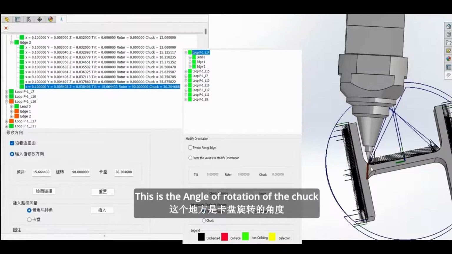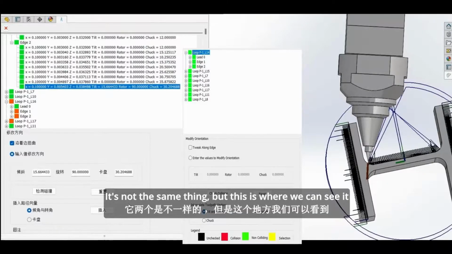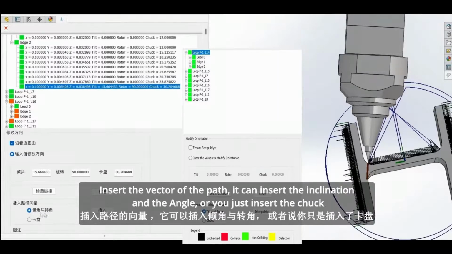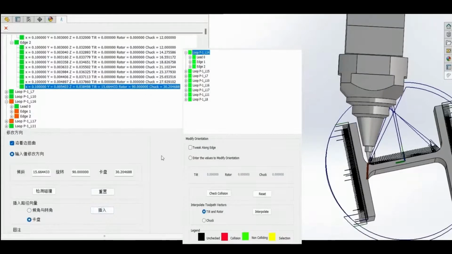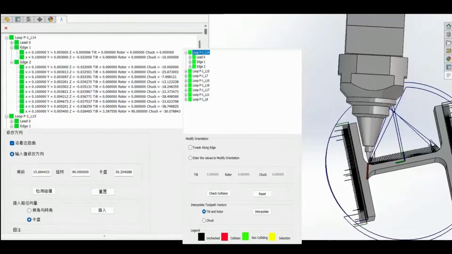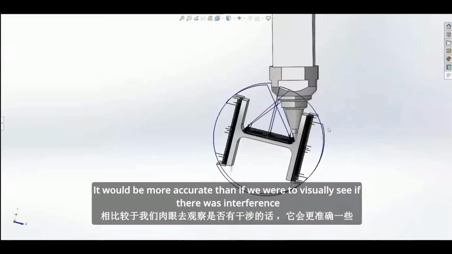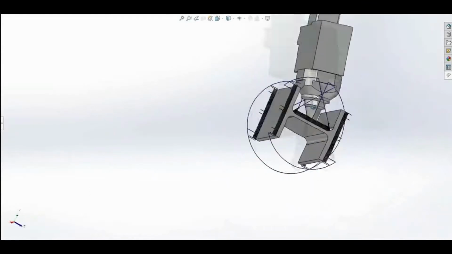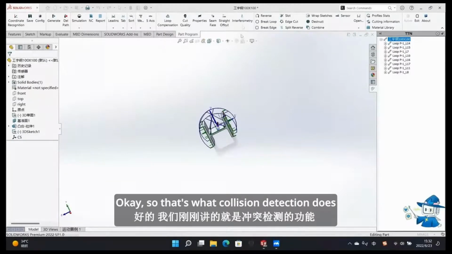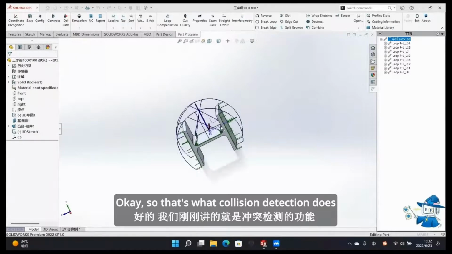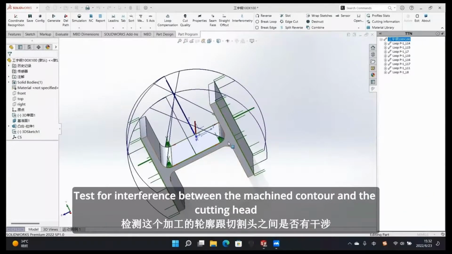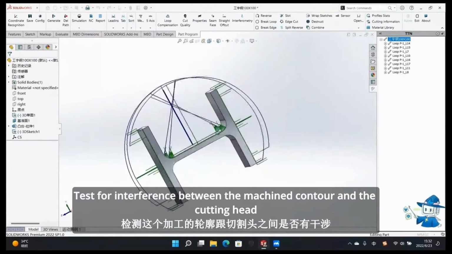This is the angle of rotation of the trunk. It's not the same thing, but this is where we can see it. Insert the vector of the path, it can insert the inclination and the angle, or you just insert the trunk. This is one way to detect it. It will be more accurate than visually checking whether there is interference. Okay, so that's what collision detection does. Test for interference between the machined contour and the cutting hand.